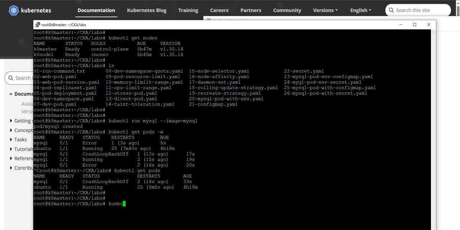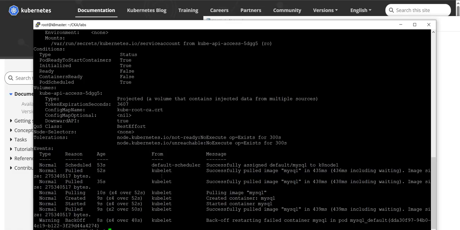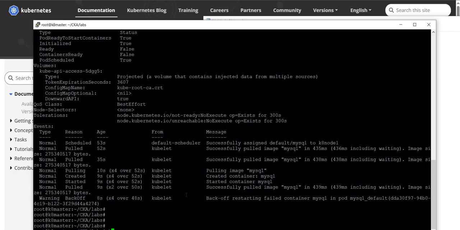So let's see in the events section what is happening to our pod. I would say kubectl describe pod, and the pod name is mysql. Here it is saying it was able to pull the image successfully, but when it is starting, it ends with some error. Here it is not giving the full information, so let me clear my screen.